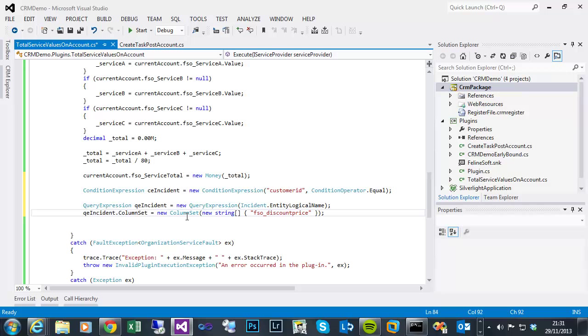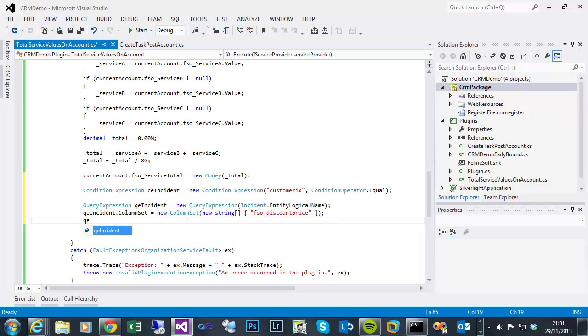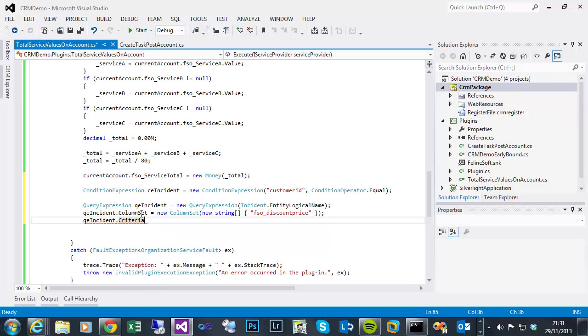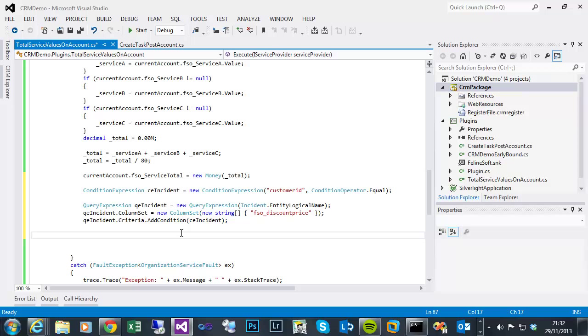So that's our column set defined, and that's probably it. Oh, sorry, the criteria. We've obviously defined our condition expression, so we need to add any filter expressions or condition expressions to it. So add condition, and then pass it our filtering condition expression. Then the return type for a query expression is an entity collection, so we need to define that.